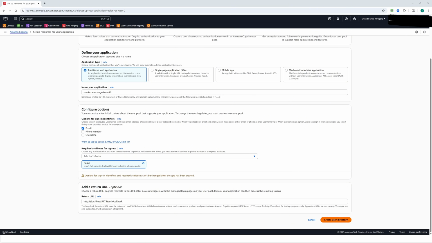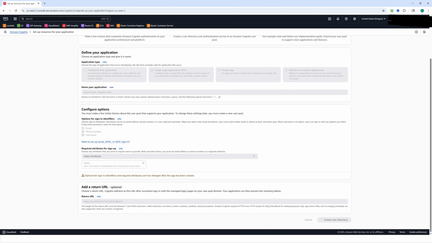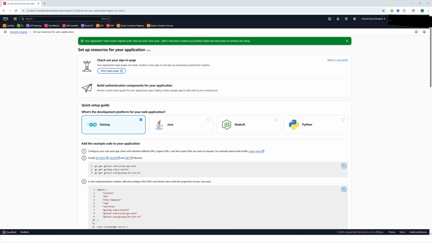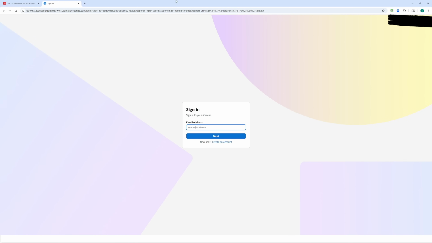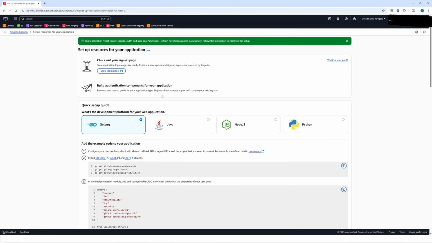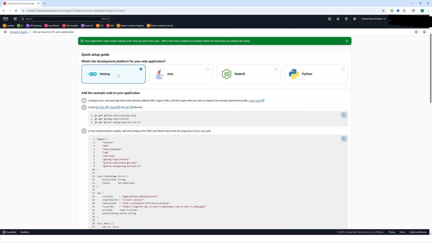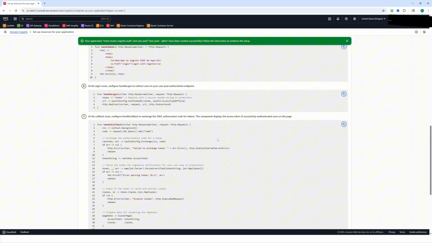Now, let's click on Create User Directory. And we're basically all set. That's how easy you can create an Amazon Cognito for your application authentication. Right. So here you have a few sections where it asks you to check the login page, which you can click and see your login page right here. What else you can do is you can also build authentication component, and it gives you a quick setup guide. However, we're not going to use that.